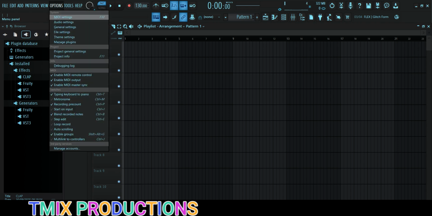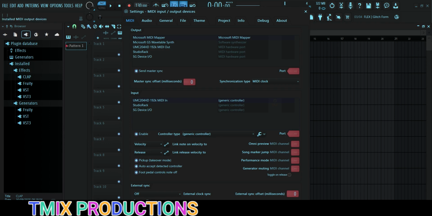So in the option, this is where you have your MIDI setup. You have your audio setup, your general setup, your file setup, your themes, your project setup, the info of the project you are doing, and so on and so forth. So if you have a MIDI, talking about your MIDI keyboard that you want to use to be playing your sound, this is where you set it up.